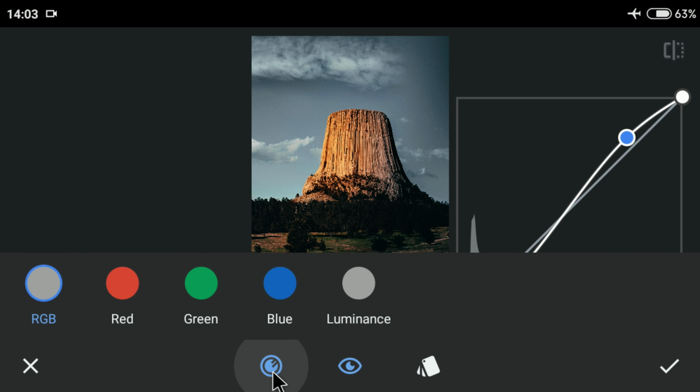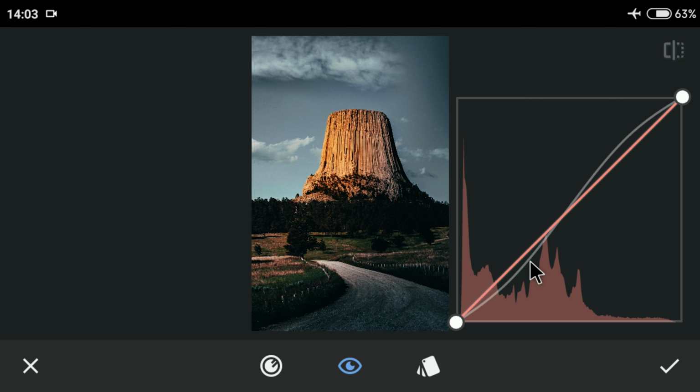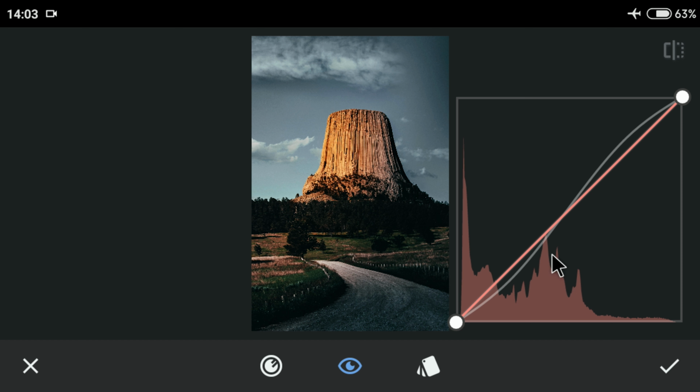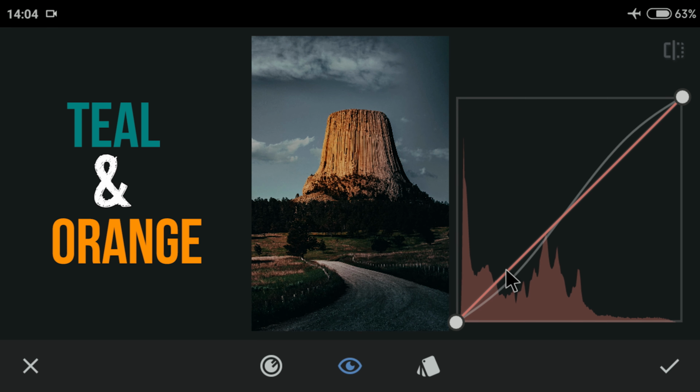So I'll go here, click on this icon and then click on red. Before moving on with each individual channel curve, what you need to know is the theory of complementary colors. For example, red has cyan as its complementary color, blue has yellow as its complementary color and green has magenta as its complementary color. So you need to be very clear about this so that you don't get any confusion after seeing this tutorial. So we are in the red channel and I would like to introduce some blues into the image, kind of cyan blue, so that I can get the Hollywood look, which is namely teal and orange.